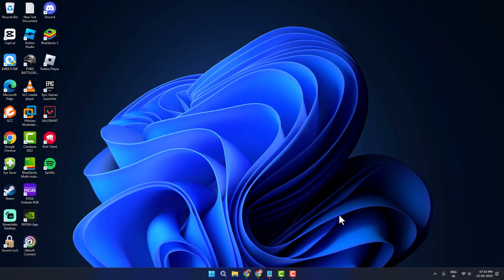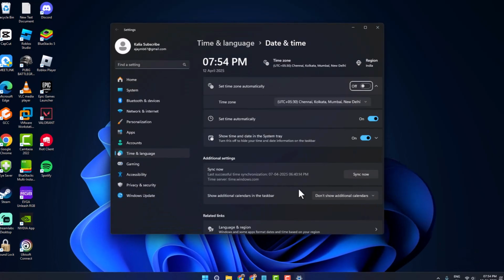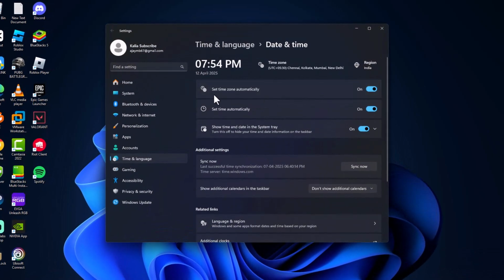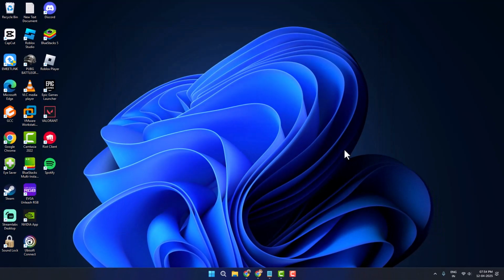If not, Method 2: you just need to right click on the date and time and select Adjust date and time. And you just need to turn on both "Set time zone automatically" and "Set time automatically." After turning them on, check if the problem is solved or not.